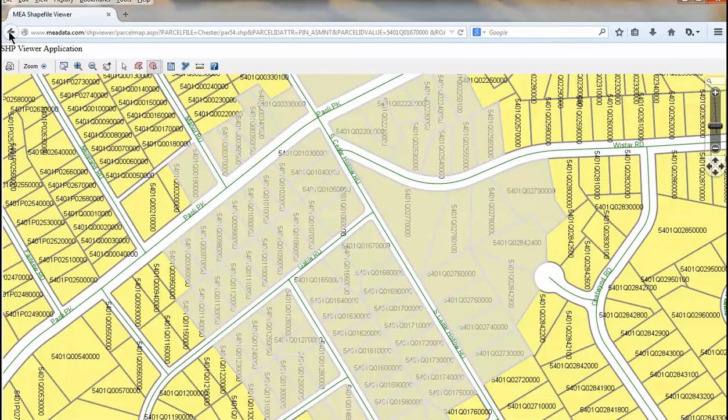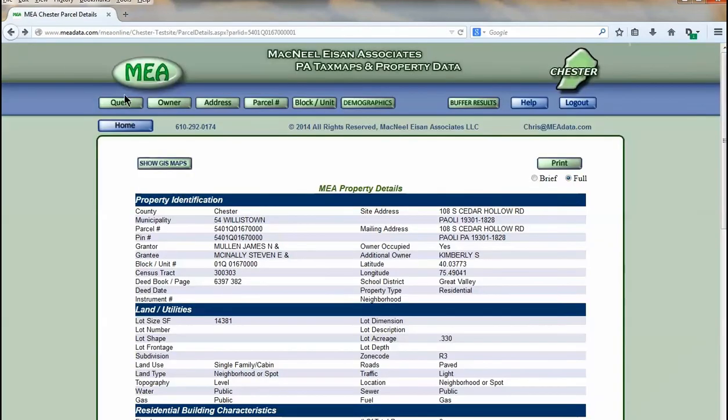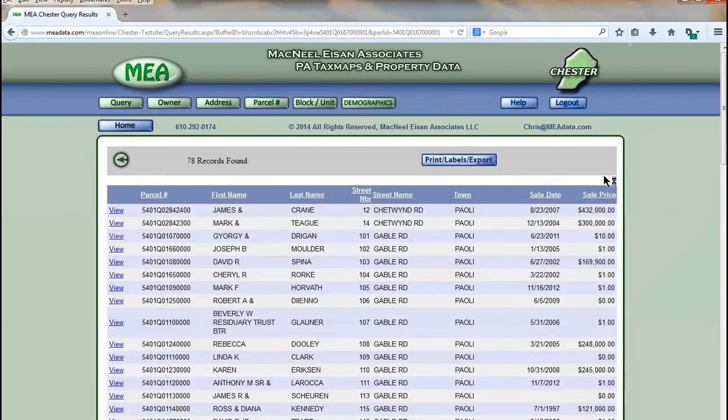Hit the back button to return to the property details. And then click on Buffer Results. These are the properties from your circle radius. And now you can print or export them.